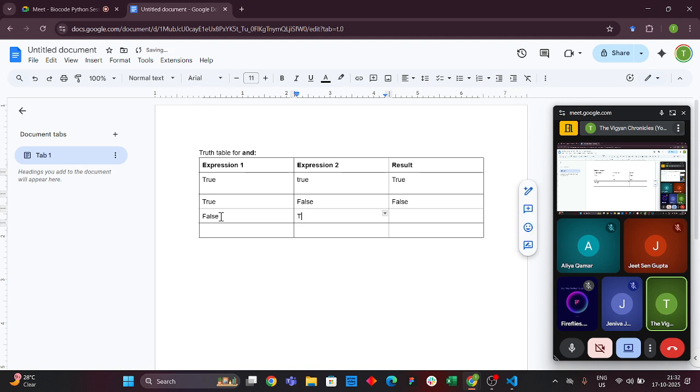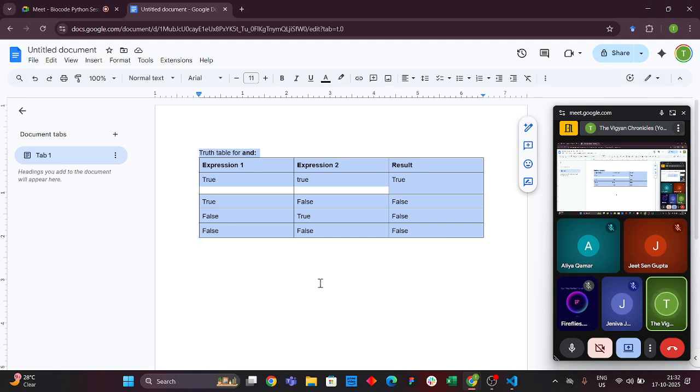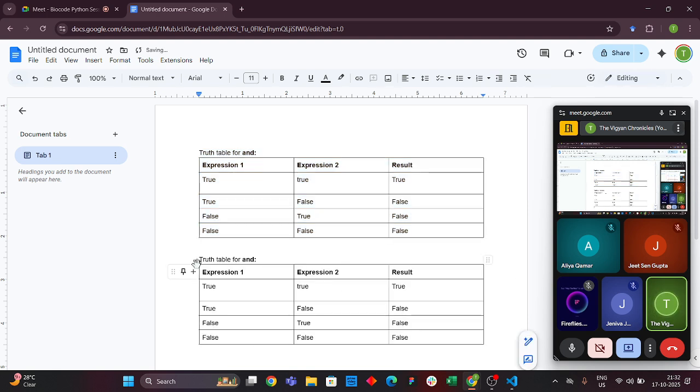False. Okay, so in the truth table, if both of the expressions are true, the result will be true. If one of them is true and one is false, it will be false. Same in this case, false. Both are false, obviously false. Now let's say, just copy this and I'll make it for or.